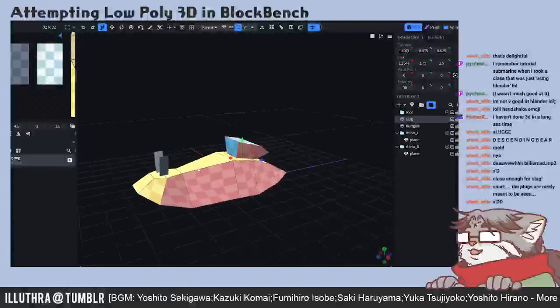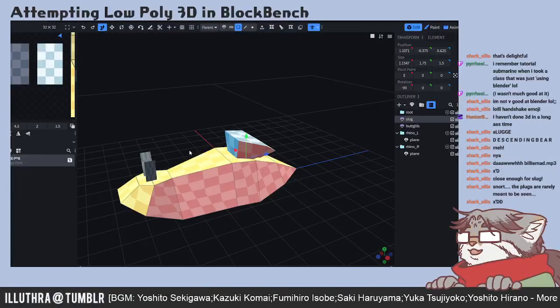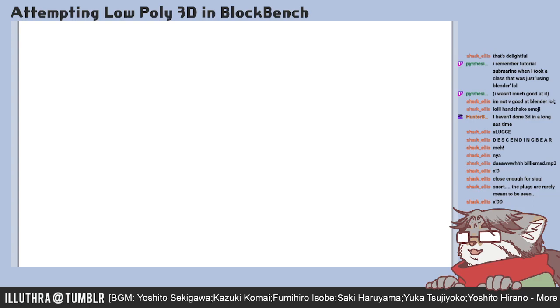This is more than I've bothered to do with my other models. It's just this thing is so low poly and it's made of so few pixels that I can probably just wing it. Okay, so we're going to save this, and what we're going to do now is open up the slug model in a different program. So let me change my window over. Window capture. Okay. So we're going to rename this to BlockBench.